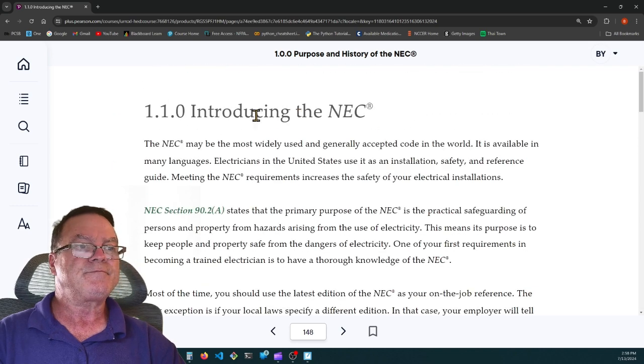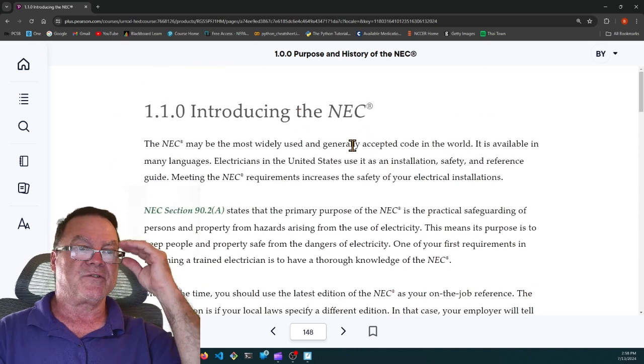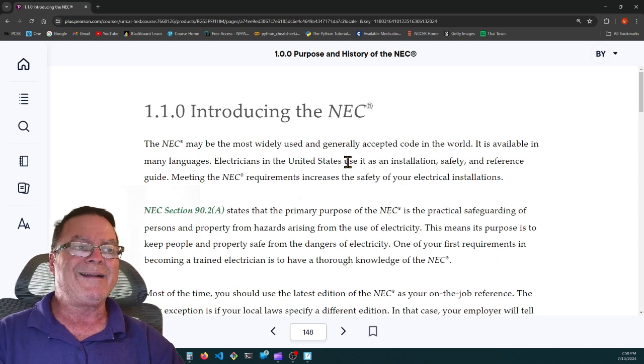1.1.0, Introducing the National Electrical Code. The NEC may be the most widely used and generally accepted code in the world.